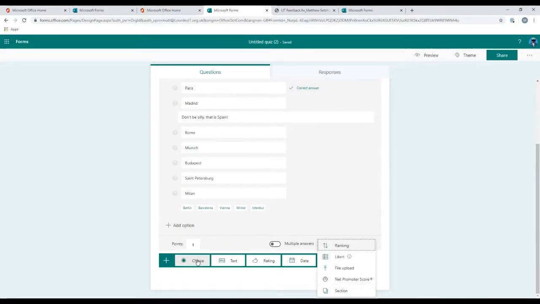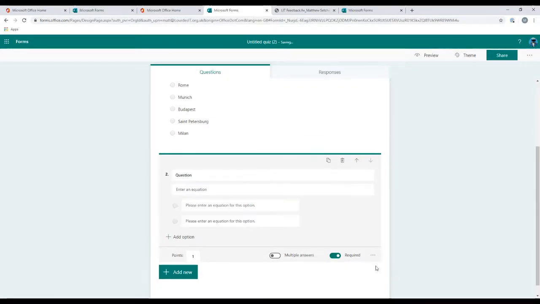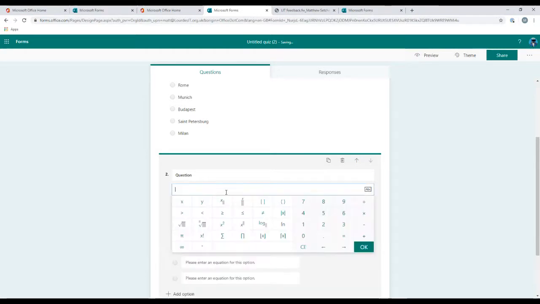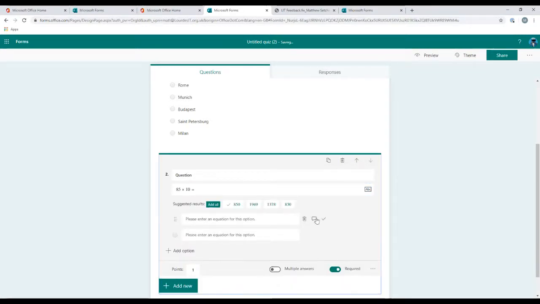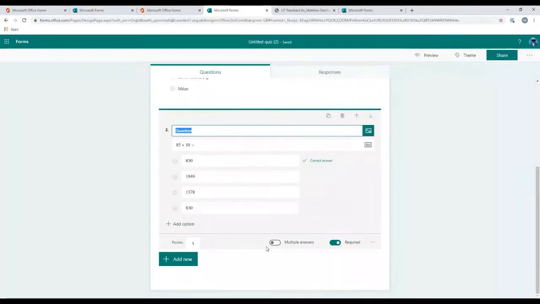If we go to choices and we go down here to maths, it does some really cool stuff here for maths. So I can use the online calculator, so I can do, I don't know, 85 times 10. Put that in there. So here it suggested some responses for me. I can add all of them, and it's already marked which one's the correct one for me. So I don't even have to mess around with working it out or anything like that. It will be able to work out those options for me.